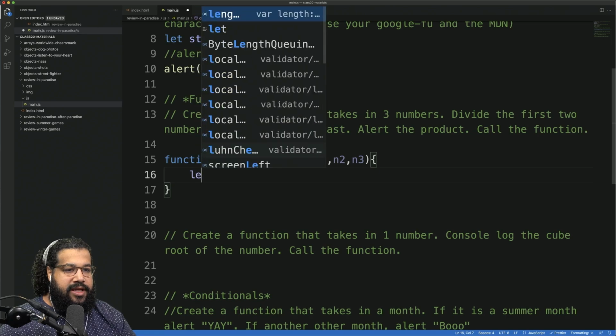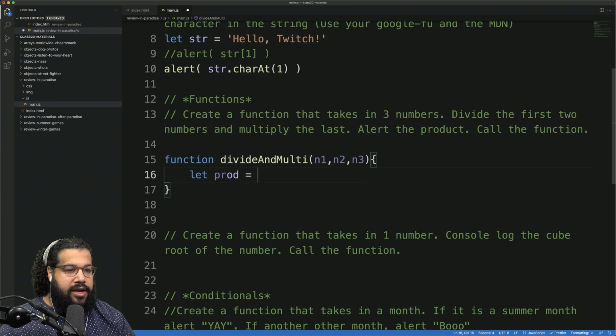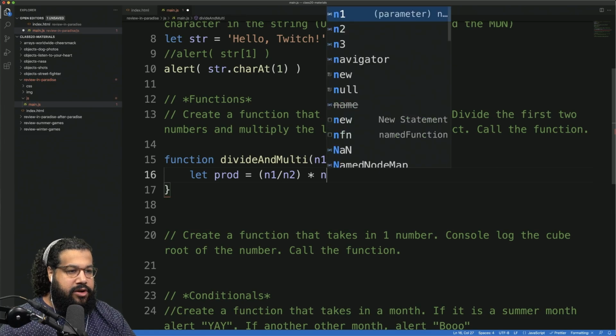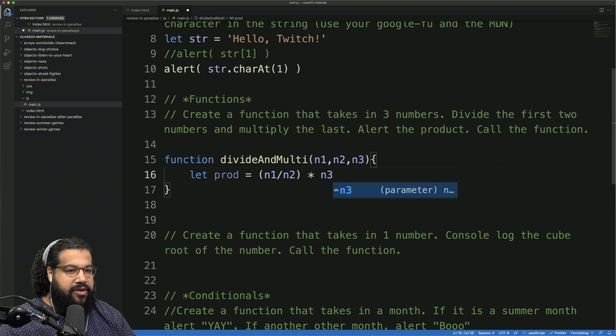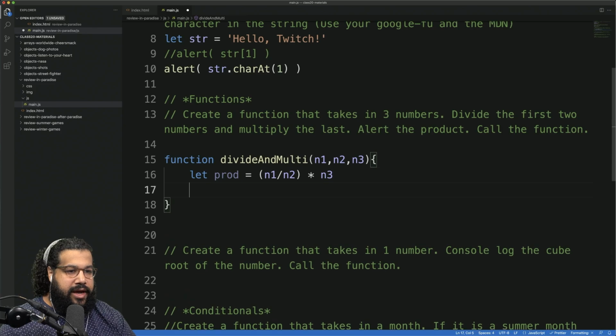So let's go ahead and say let prod equal. I'm going to use parentheses just so that I know the order of operations; it would probably be fine without them, but it's cleaner for me to read. So I'm going to do n1 divided by n2, and then I'm going to multiply the last, n3. That would give us the product, and then we're going to alert that. So alert prod. Beautiful.